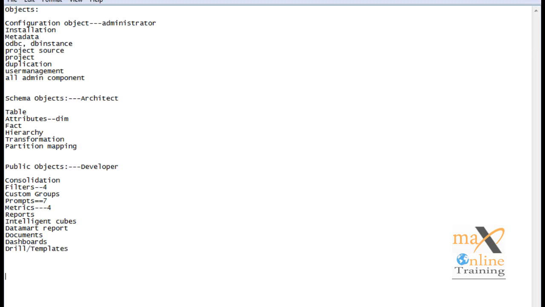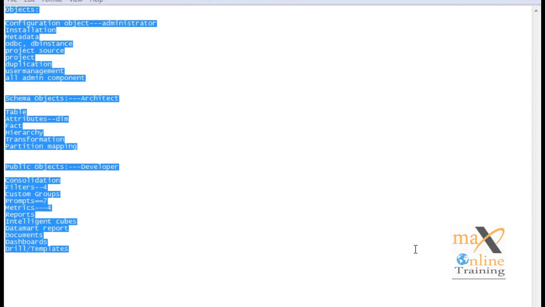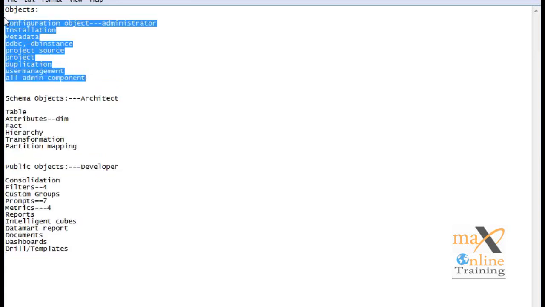These are the concepts we're going to talk about in detail, including what is required in real-time scenarios. So these are the concepts we have in MicroStrategy, and we'll be talking about all of them. Any questions? Nothing much. So here we are covering the development part, administration part, and installation, right? These are the developer part, these are the architect part, these are the administration part.